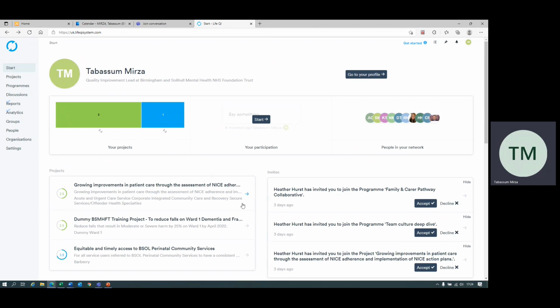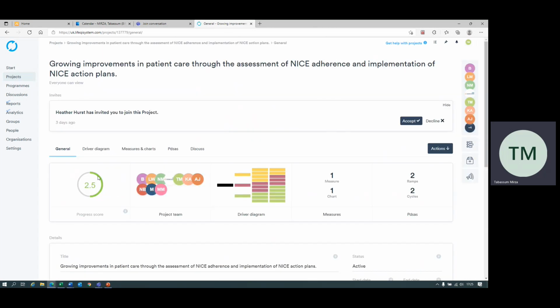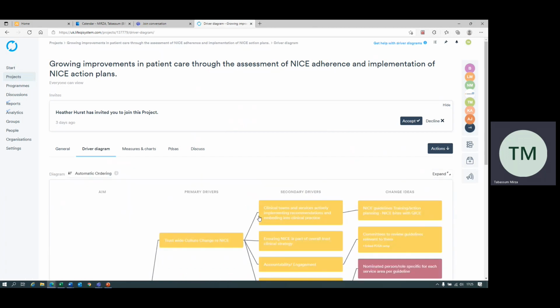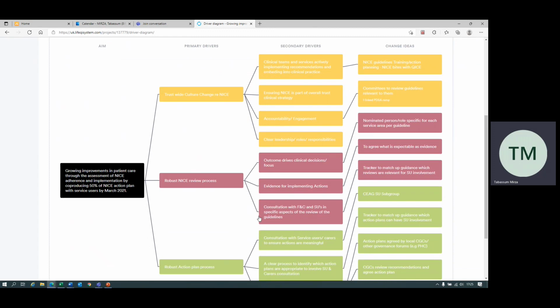So that's the start page, quick overview. Now here, this is your navigation bar. These are the projects that you can see from my initial screen. This is a fairly new project, but there is a driver diagram on here, so I'd like to show you that. So the progress score, that's the project team, and the driver diagram is here. You will know from watching the Coffee Break QI videos and also perhaps attending the training that this is your project or plan on a page.